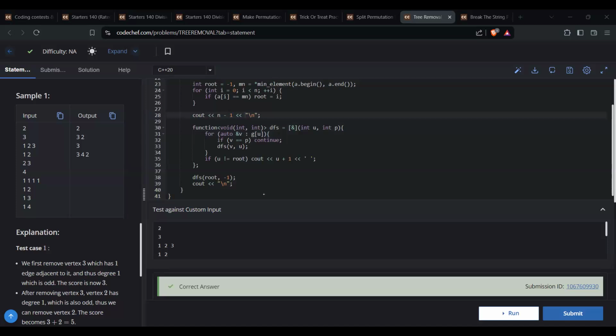Why is the root node not printed? Because you cannot remove every node. Once only the root node is left, it has degree 0. No edge is connected to it, and degree 0 is not odd. That's why you cannot remove it. So one node will always be left out. Is it clear now, Deepak? Yes, we run a DFS because order matters. So now we'll go to the next problem.